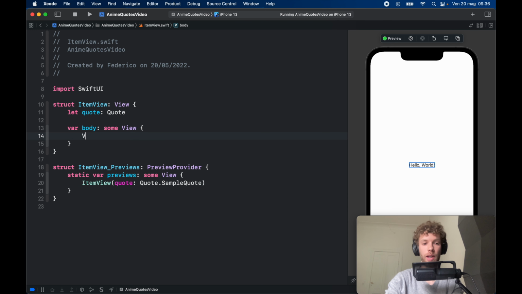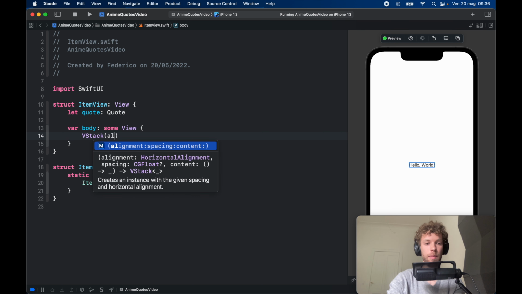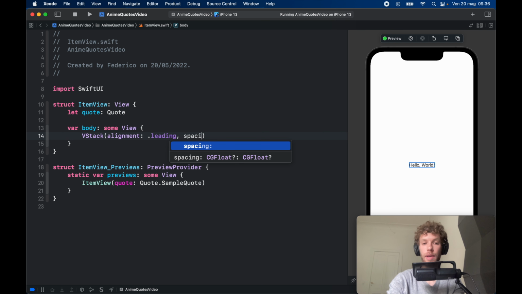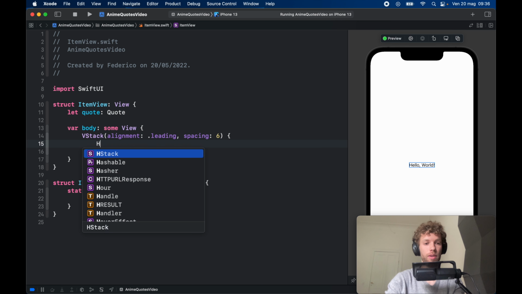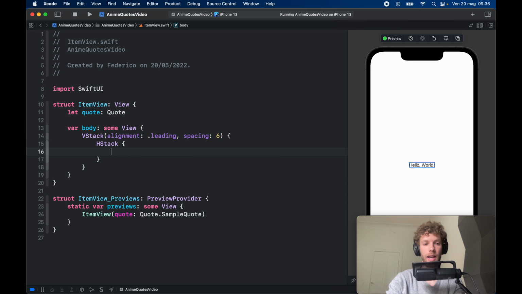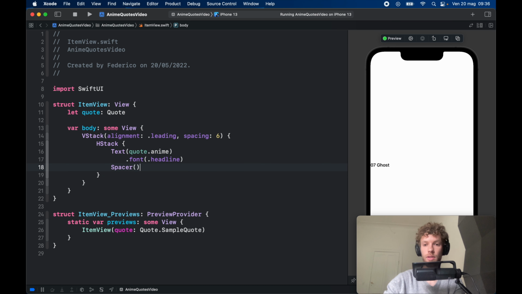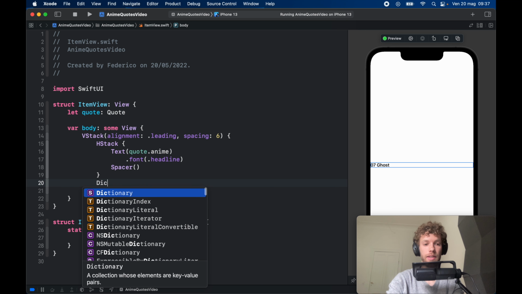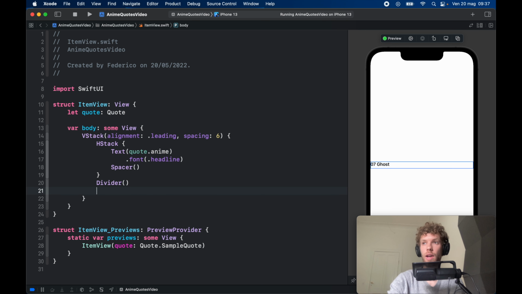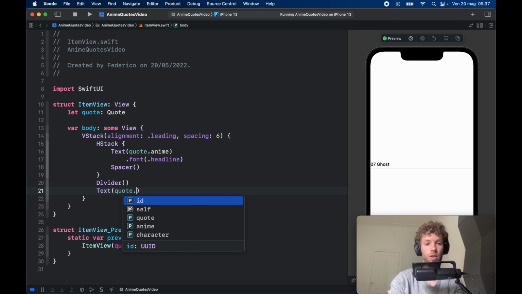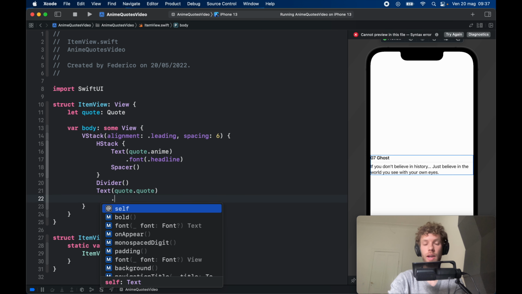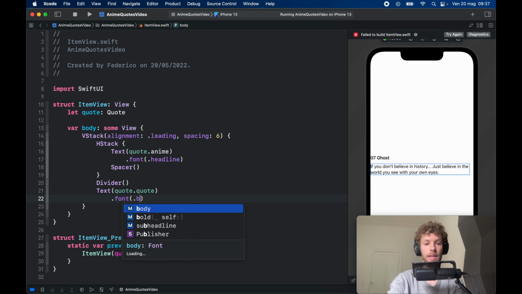Inside here, we'll type in VStack with the alignment set to .leading and the spacing set to 6. We're then going to have an HStack, which is going to have a Text view, and the text will be quote.anime. We want the font to be .headline. Then we'll add a Spacer, so it pushes it all the way to the left. Then I'll have a Divider, and under the divider, we'll add a Text view, which will have quote.quote. And inside that, we can give it a font with a style of .body.